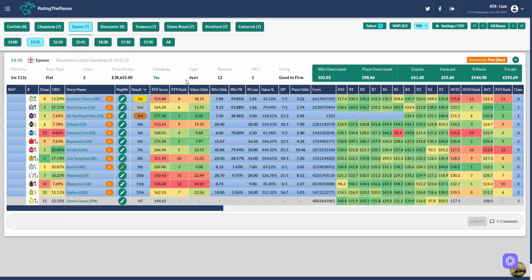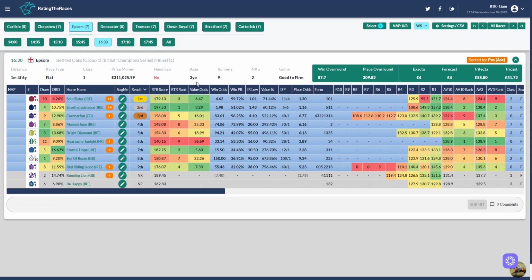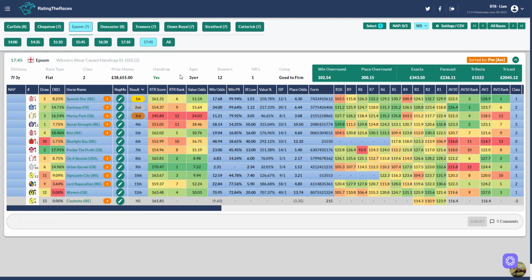Ross Collin, if he gets in that Buckingham Palace Stakes off his 10 pounds lower mark, would surely have a great chance. Westover probably just didn't like the ground. I think it turned into a sprint and it suited those who had more speed rather than stamina. Same for Save the Last Dance compared to Soul Sister. Darkness, that was just frustrating for the owners, I'm sure.